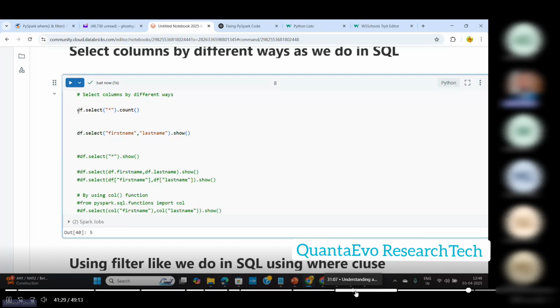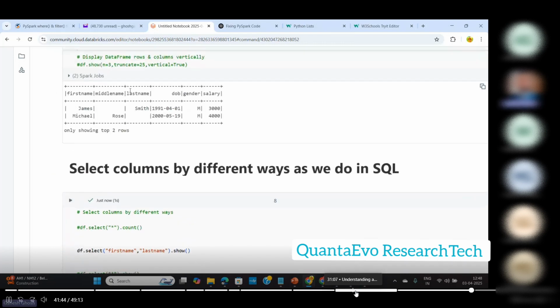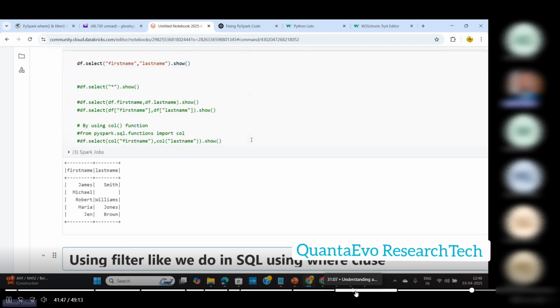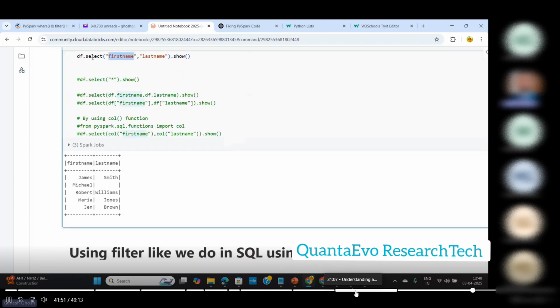I want to see particular columns of the data frame. I put here the names, first name, last name. I run it. See, out of the five columns, I am able to see only the columns I have specified here. Again, this is a transformation and this is an action. Without an action, a transformation does not get performed. You will try this by yourself.